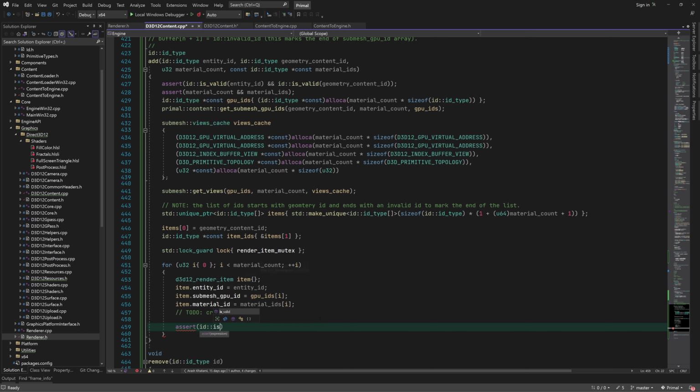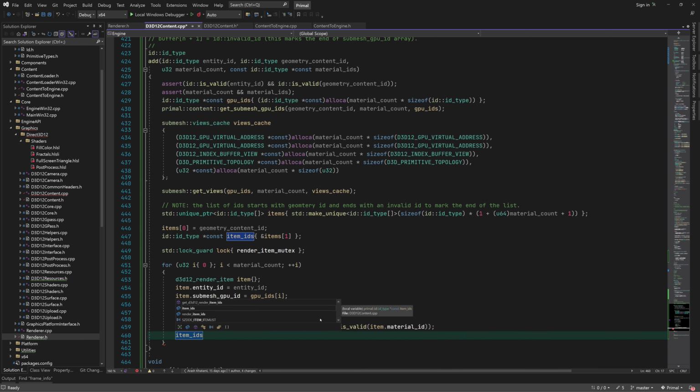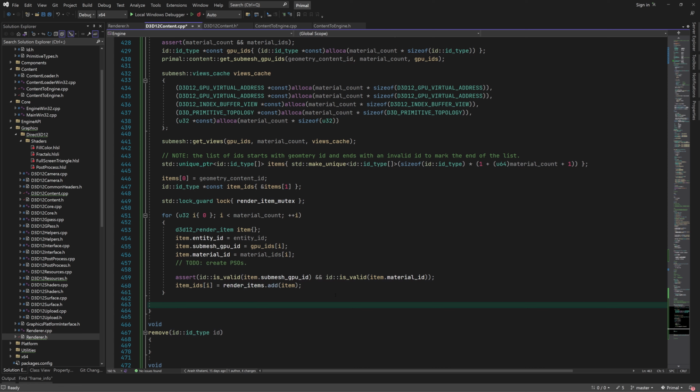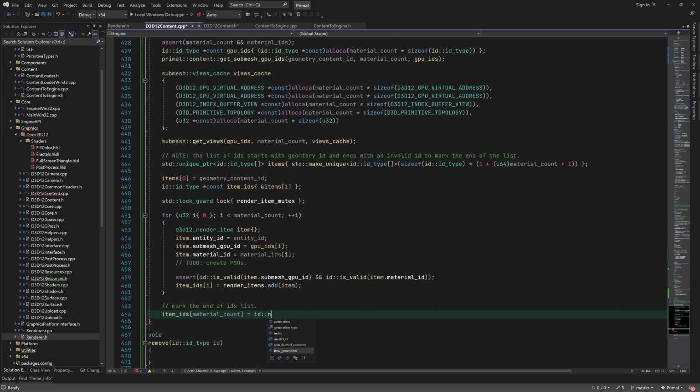So we copy the entity ID, submesh GPU ID, and the material ID that's used for the submesh. The remaining part of a D3D12 render item is creating the PSOs, which we'll do later. Assuming that we'll manage to do that successfully, we can add the render item to the items list and write its index into the buffer. We mark the end of the list with an invalid ID and add the buffer pointer to the list of buffers.